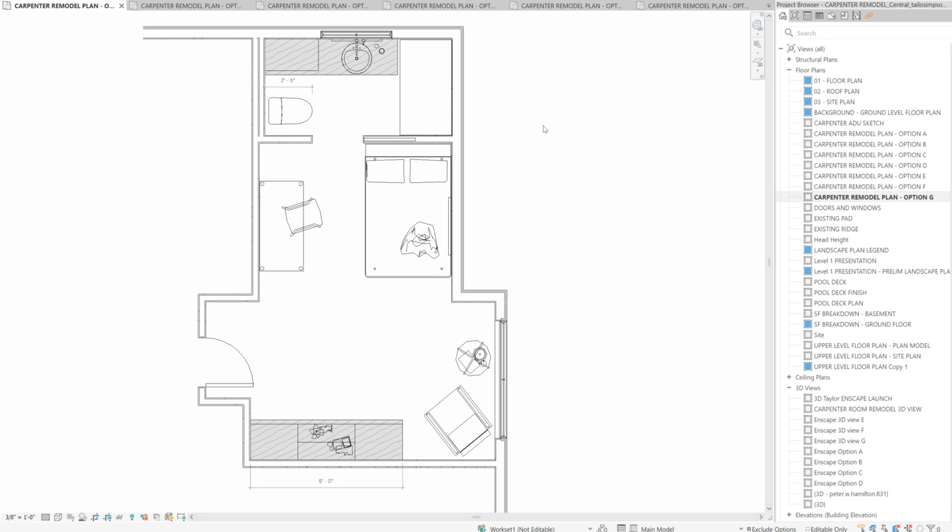And let me just show you that in plan really quick too. So the full-size bed, bathroom door off to the side, 32-inch door. I've also added a double wall here because with the other plumbing fixtures, we're going to need a double wall. It's going to help a lot in construction for putting another plumbing fixture on that wall. So that's option G.